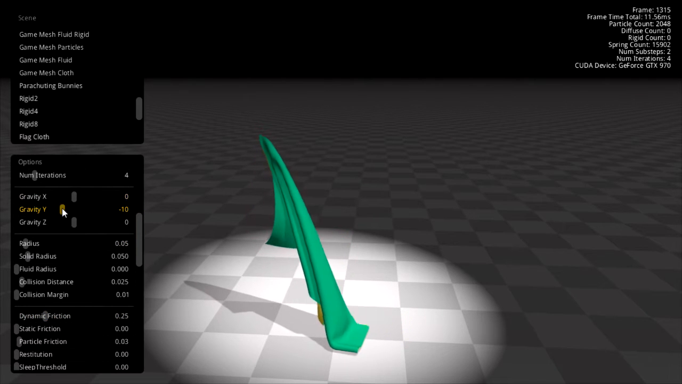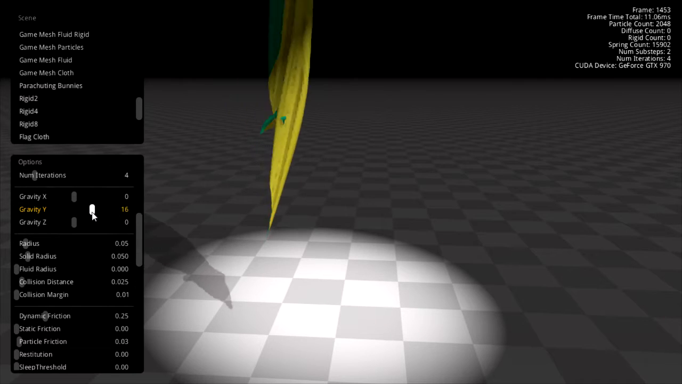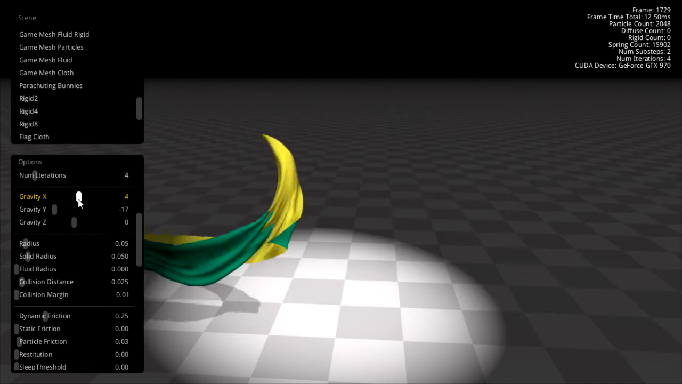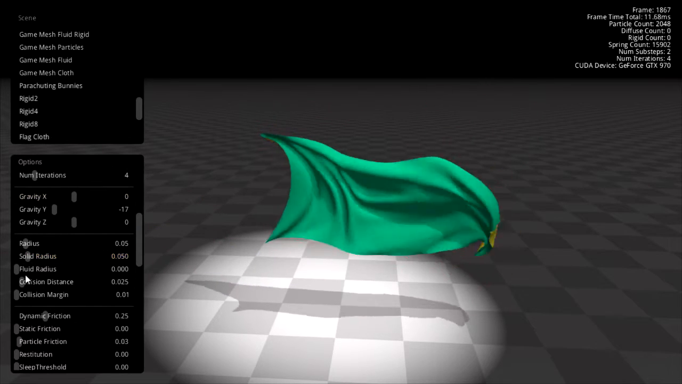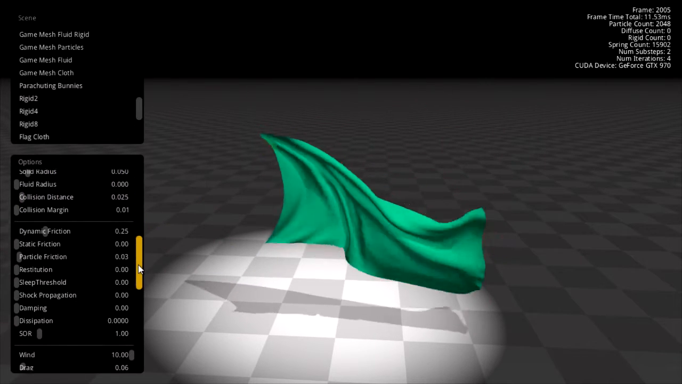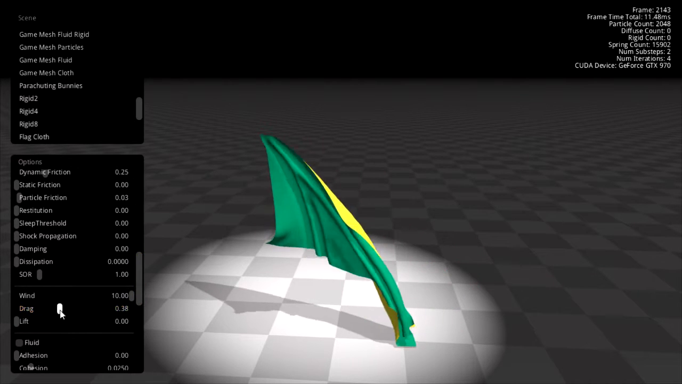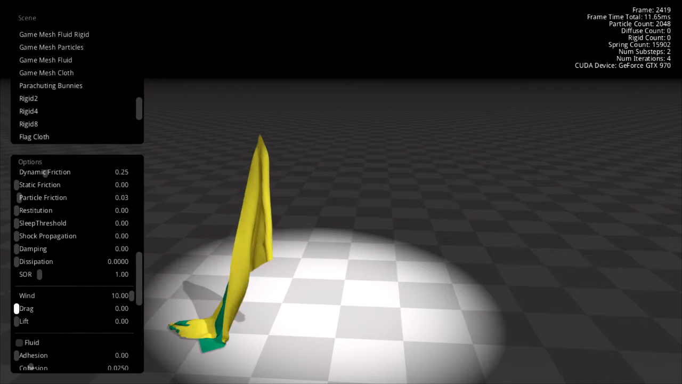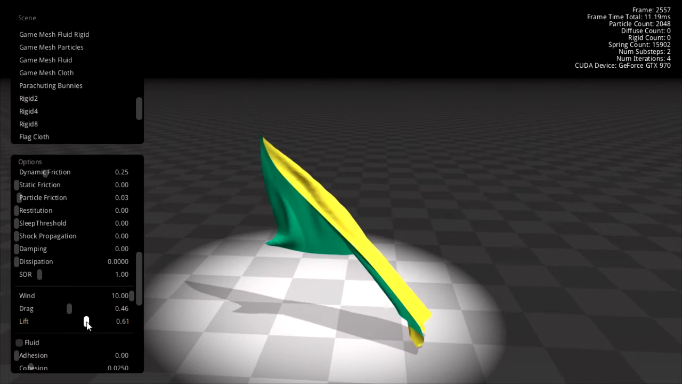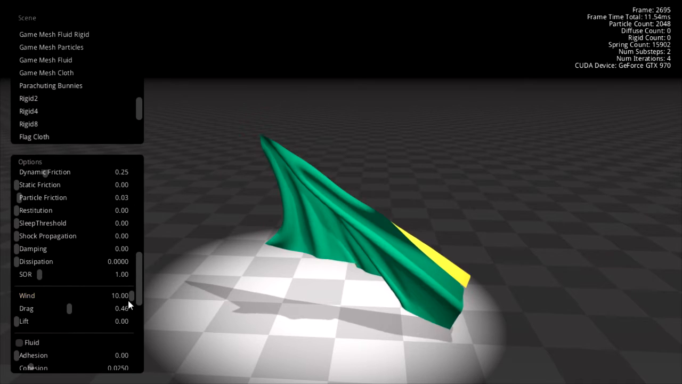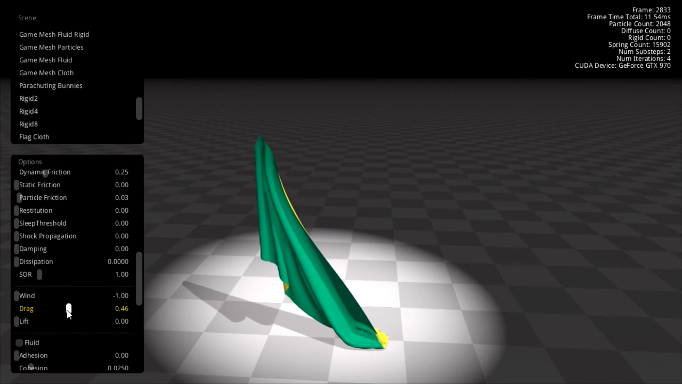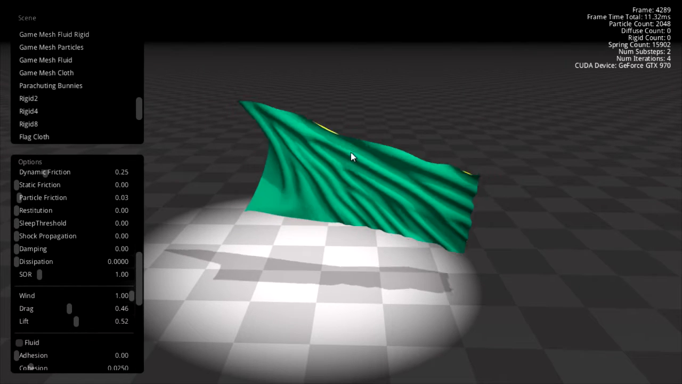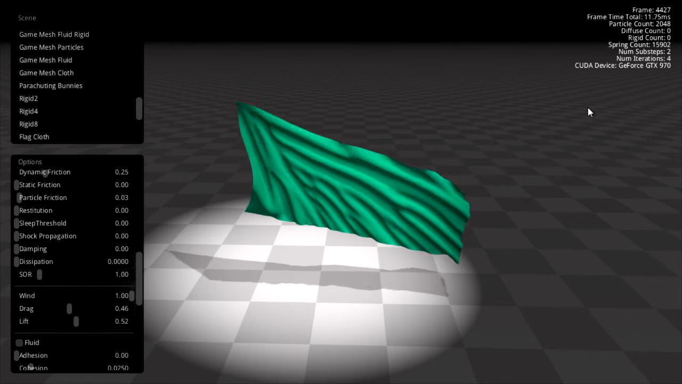So, gravity, I can invert it or pull it back, or gravity to one side or the other. Where'd the wind go? There's the wind, and I can increase drag and get rid of it entirely. And all those ripples, all dynamic, right now, just happening.